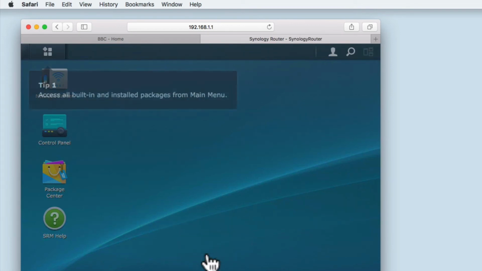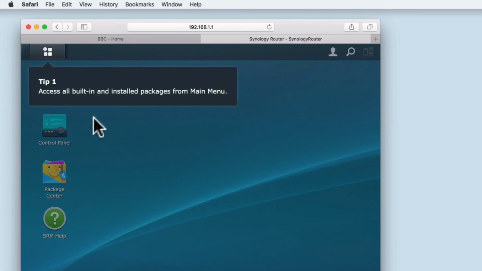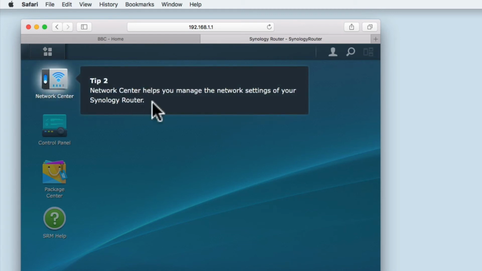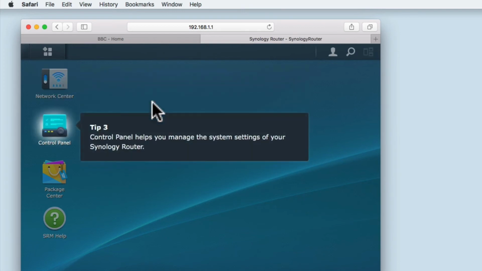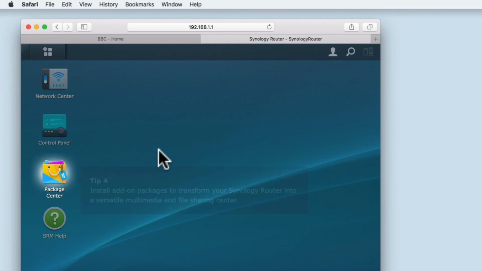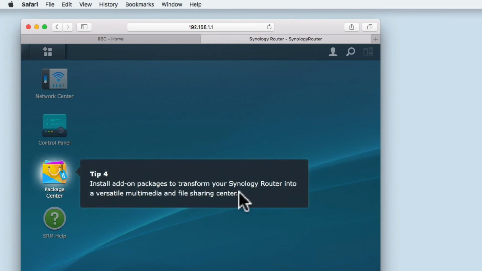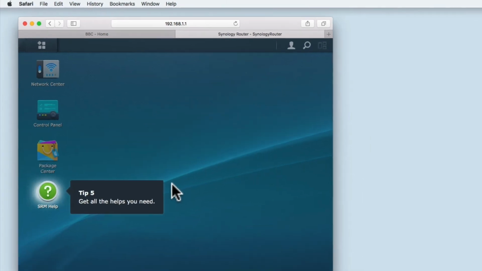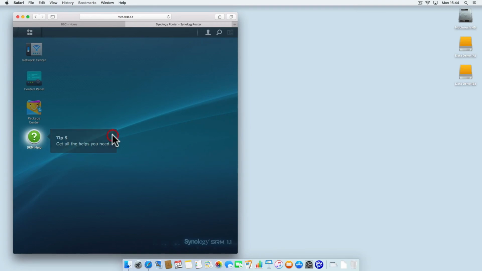Basically, we have five icons. The first is to access the built-in and installed packages from the main menu. Then we have a link to the network center to manage our network settings. After that, we have the control center to actually manage the router itself. Then we have package center, which allows us to install apps which will enhance the functionality of the router. And then finally we have the SRM help, which will give you assistance if you have any problems.